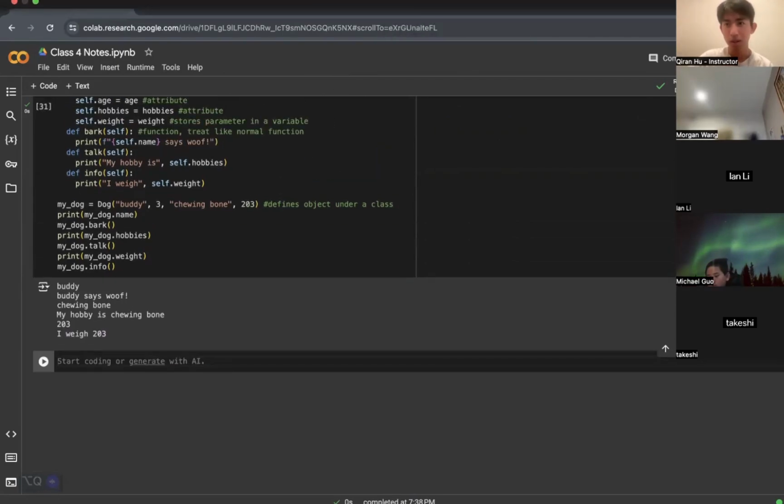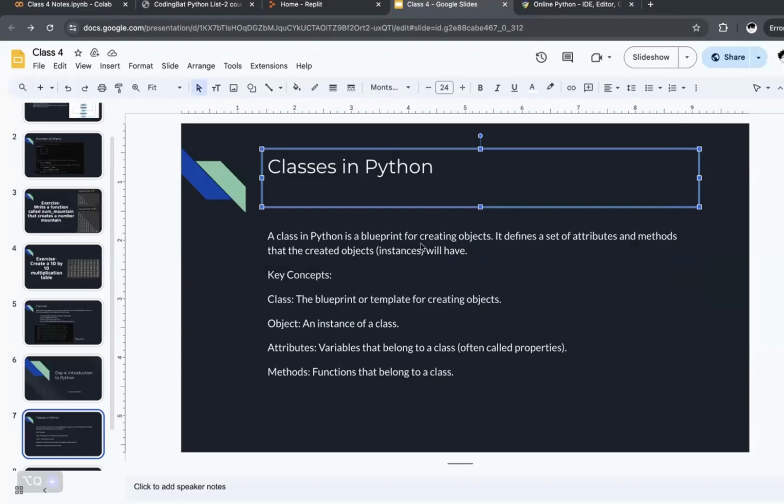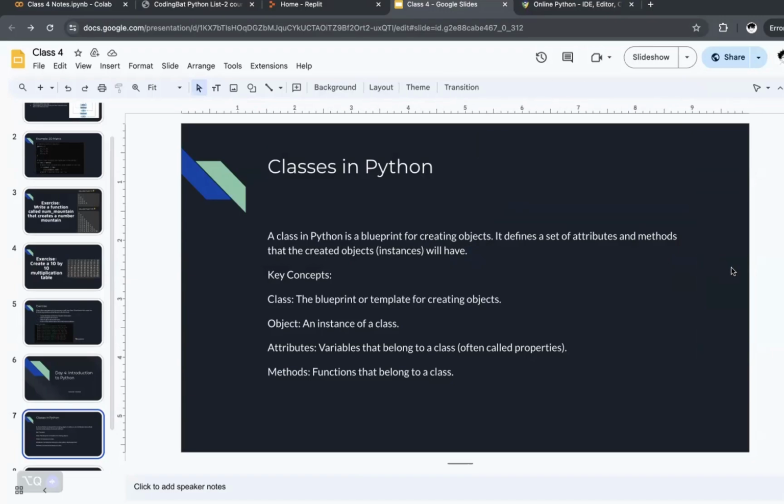Okay, let's review classes real quick. Remember that a class is a blueprint for creating a new object. Once you define a variable as a class, it will obtain many attributes and many different functions, but you have to keep the parameters in place. And the number of parameters you define in the class is the number of parameters you have to put in to define the object as a part of the class.